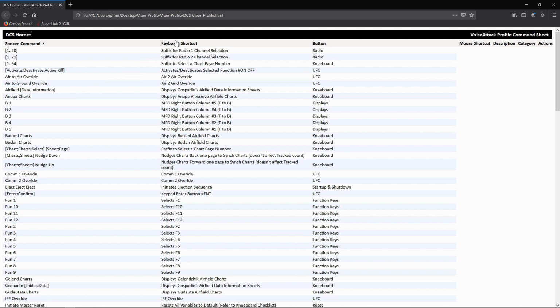What's actually classed here as keyboard shortcut is in actual fact a brief explanation of what each command does. And the heading marked button is in actual fact the folders that are kept within the Voice Attack profile, and we'll see that when we go over to the profile.